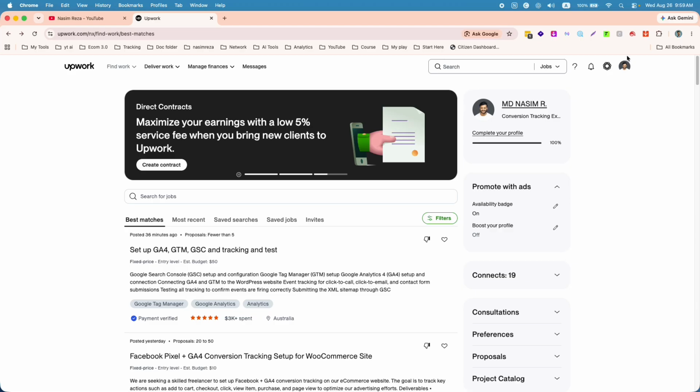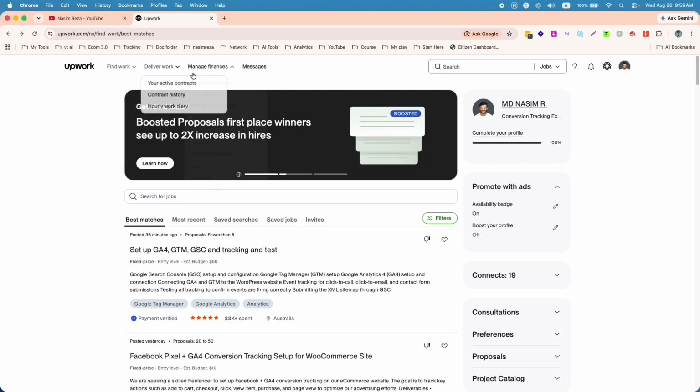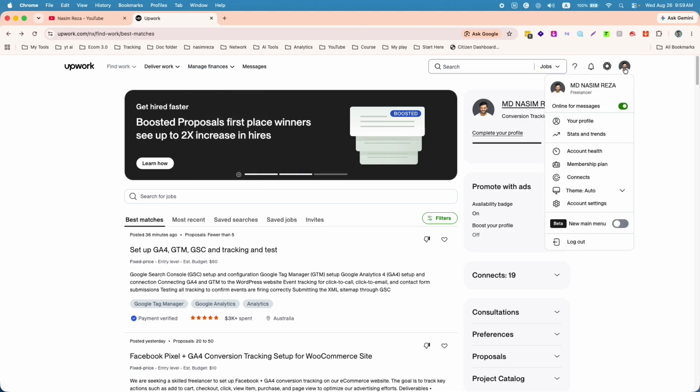Okay, so this is the previous look of Upwork, and Upwork actually changed their menu. Menu means these options. It's like Find Work, Deliver Work, Manage Finances, Messages. Here is a search button, Jobs, and this is the profile.